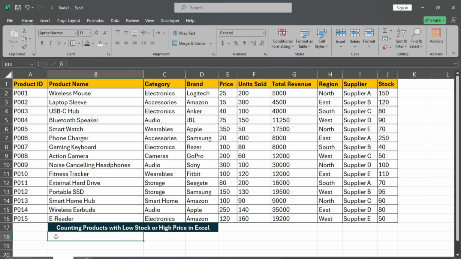You have a list of products, and your goal is to figure out how many of these products have less than 100 units in stock or are priced over $200. This is important because it helps you decide which products need restocking and which ones are premium items that might need special attention. Here's a quick look at the data we're working with.